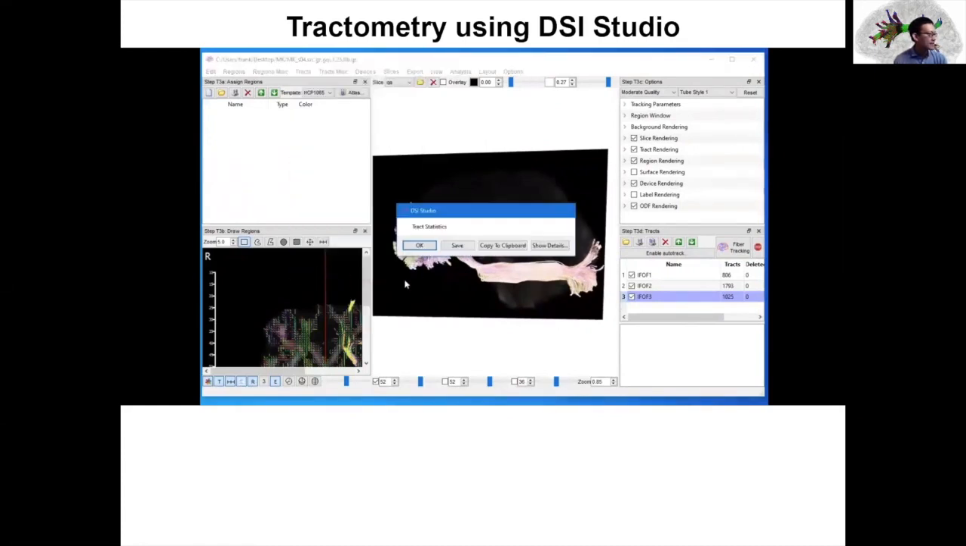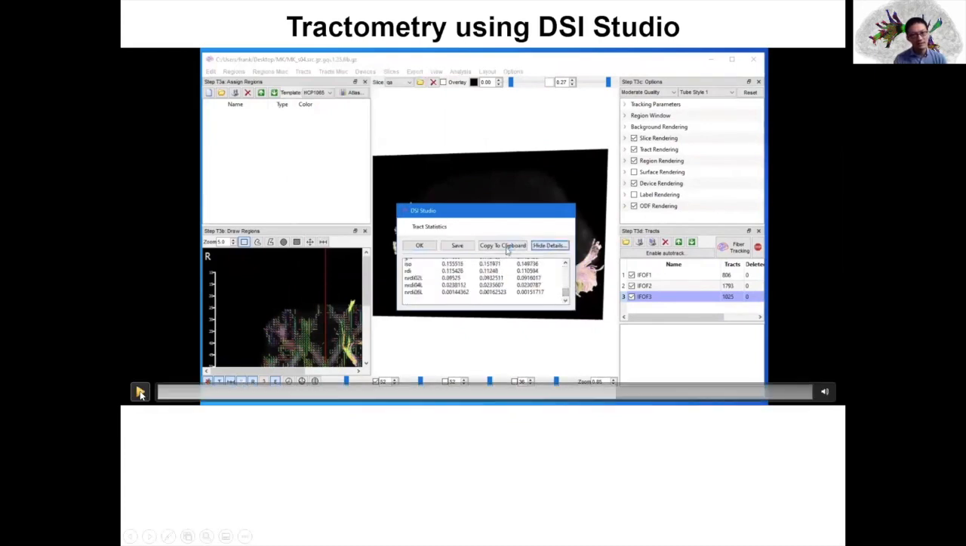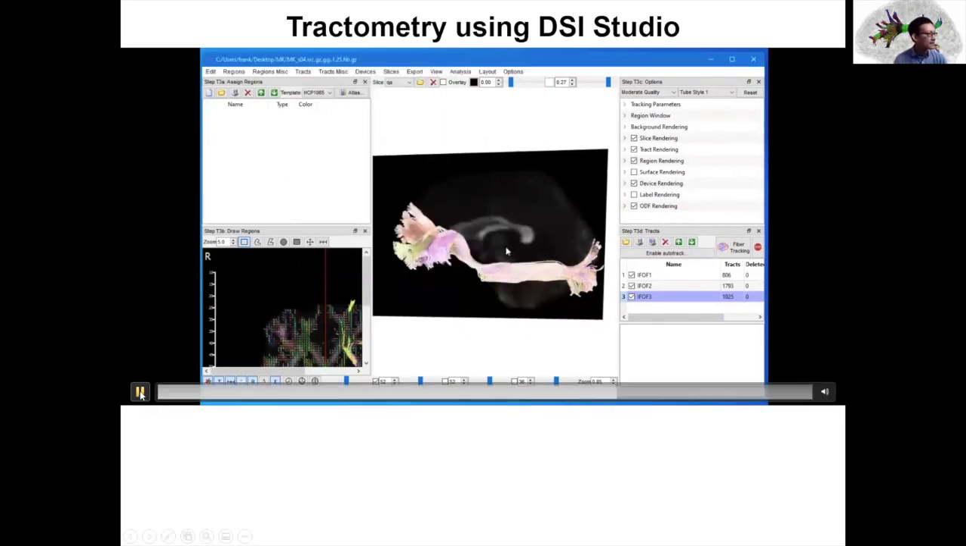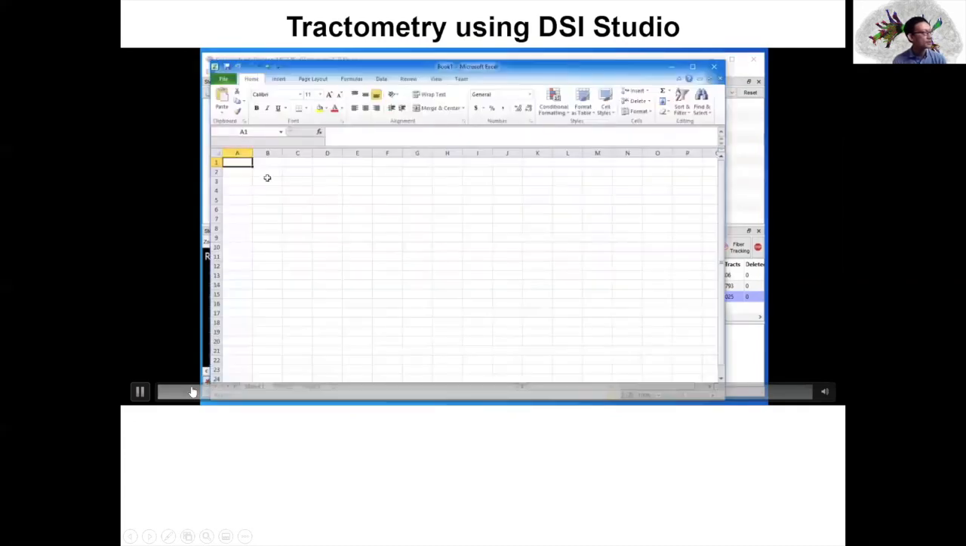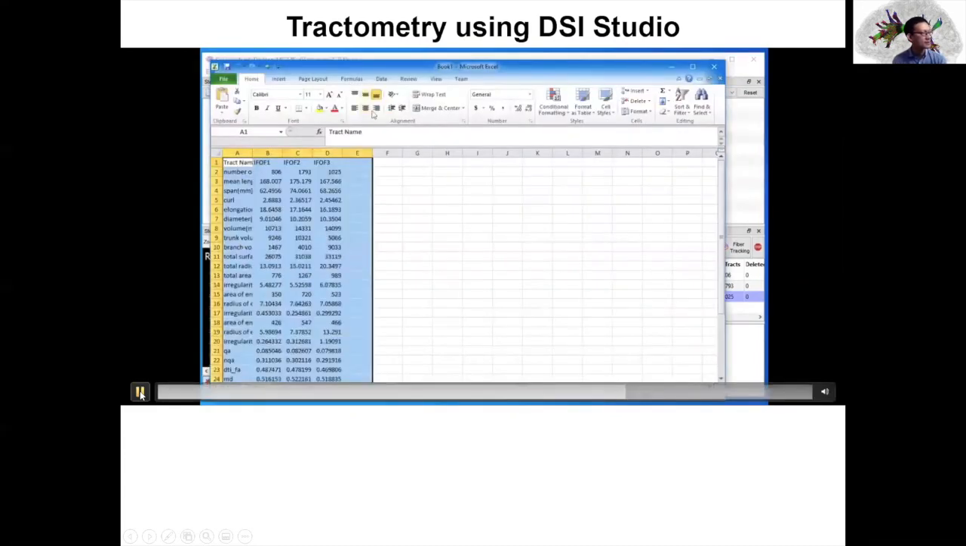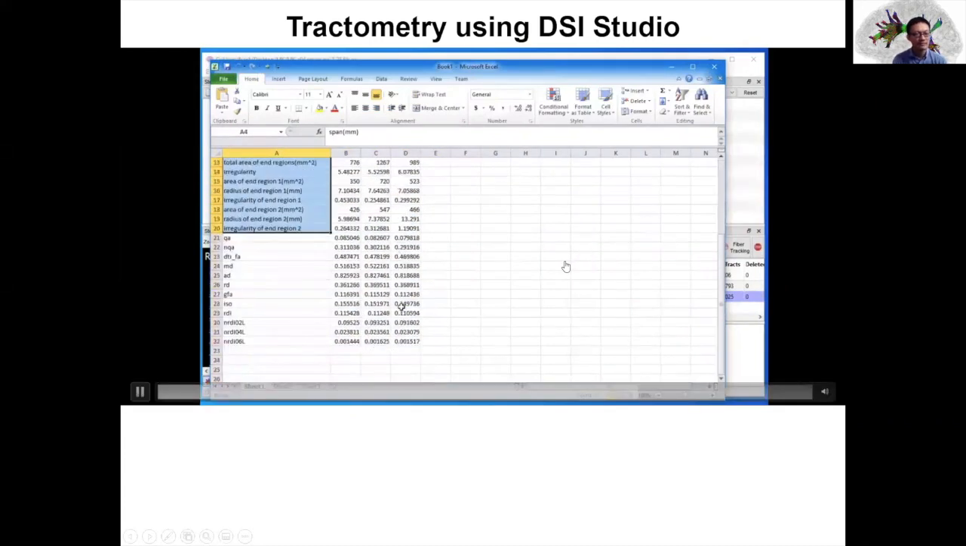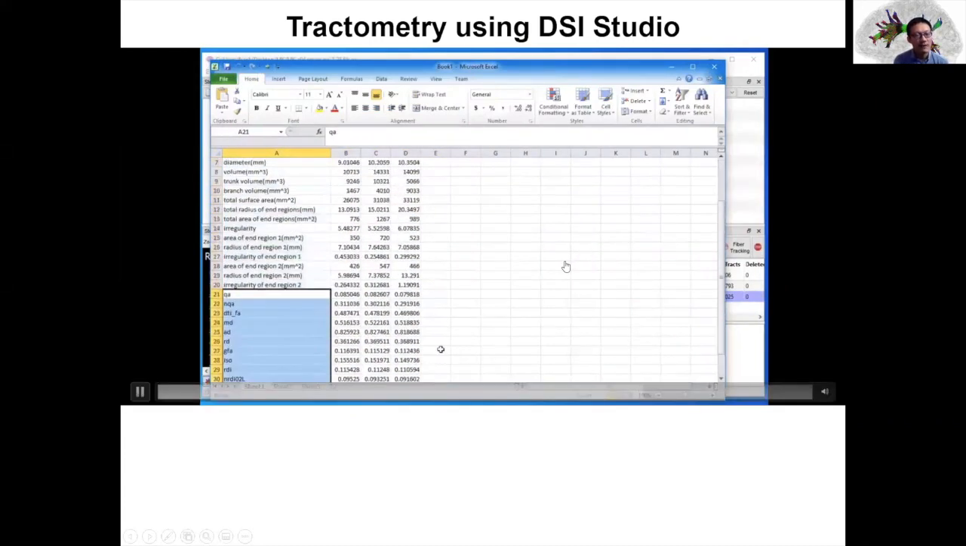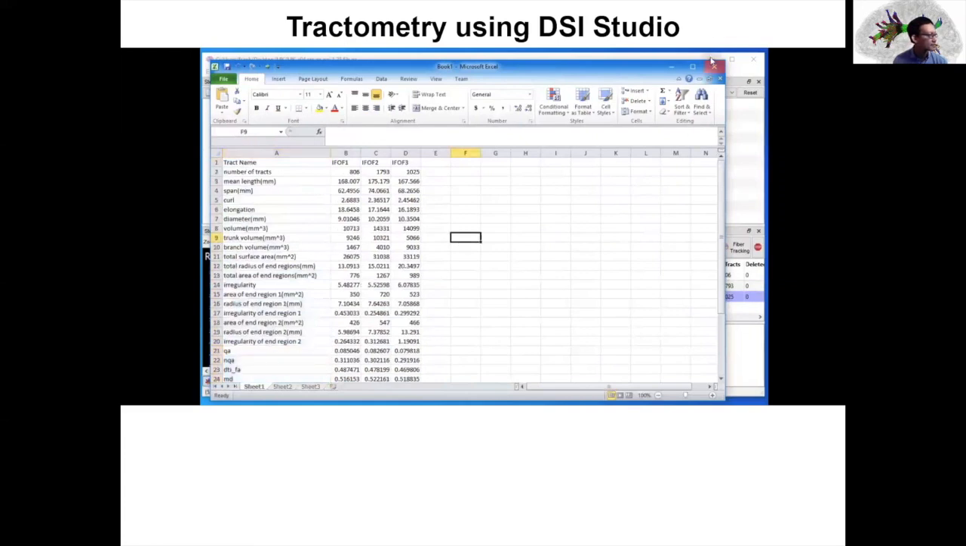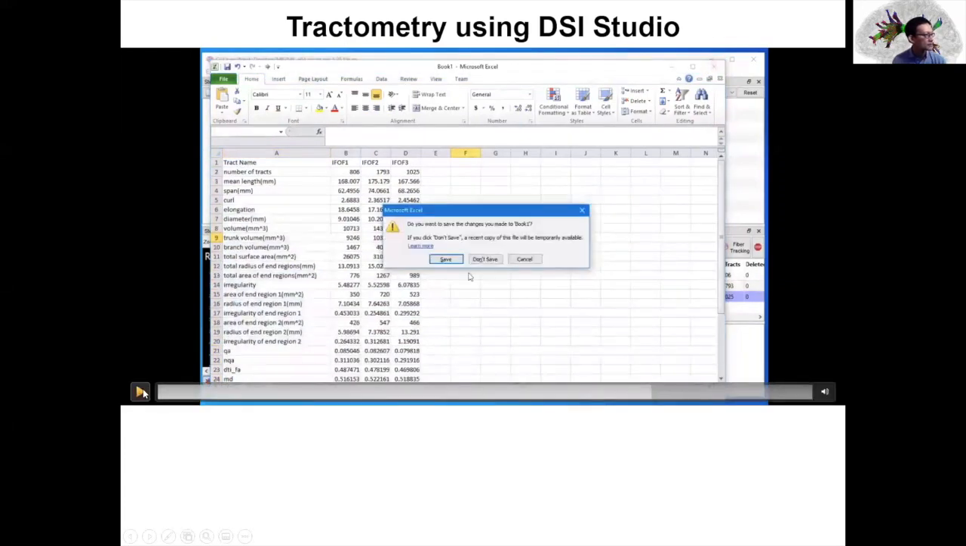The first step is to get statistics of the whole tracks. You can see I could click on the statistics button and copy to the clipboard, and I can paste it to an Excel file. And you will see the first few metrics are shape measures, followed by diffusion metrics like anisotropy or diffusivity.